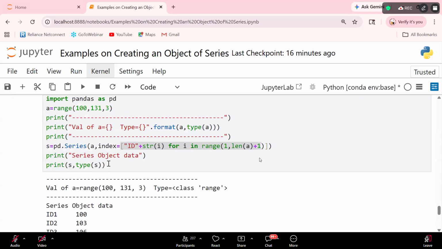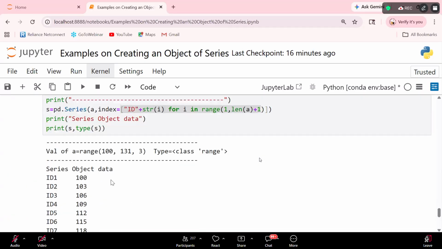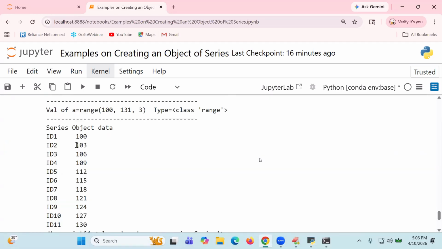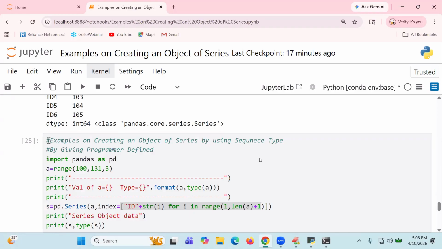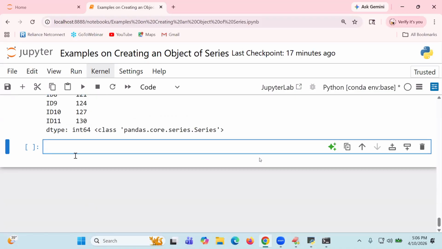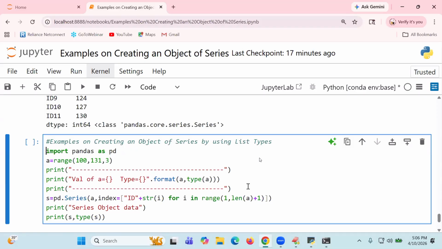Next, go to one more kind of thing. So you can give a programmer defined index. Now I can go to another place, entering into list. Create an object of series by using which type? List type. List type I am going to take. Let's go to this place here. I am going to create an object by using list type, list of.